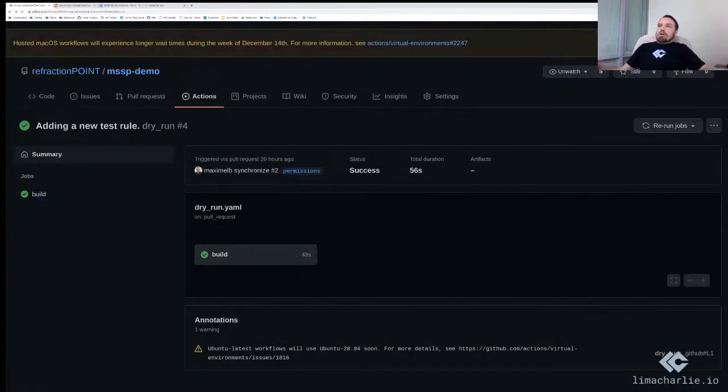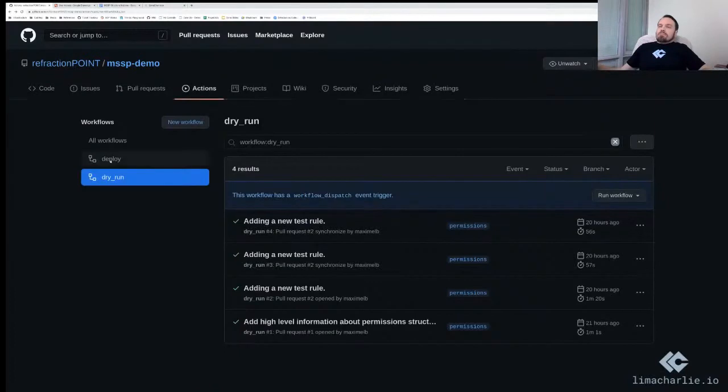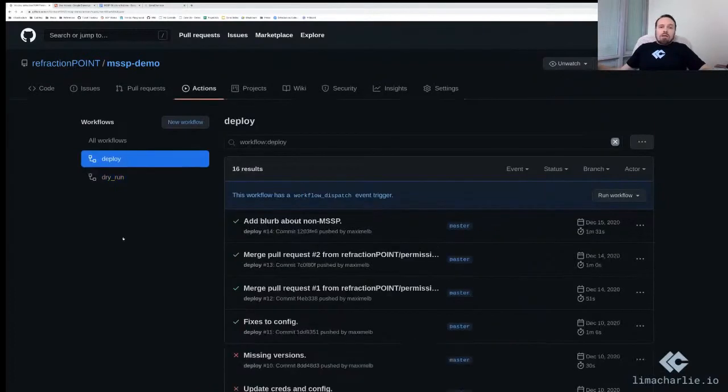So I'll go back. We can look at the deploy. Oh, I think it's making me drop a little bit. All right, so if that pull request gets approved, then that gets pushed to my master branch, and that is what would do the actual mirroring in prod.